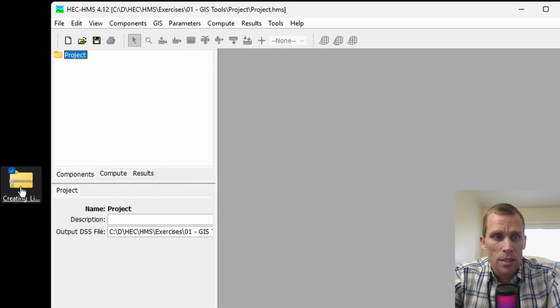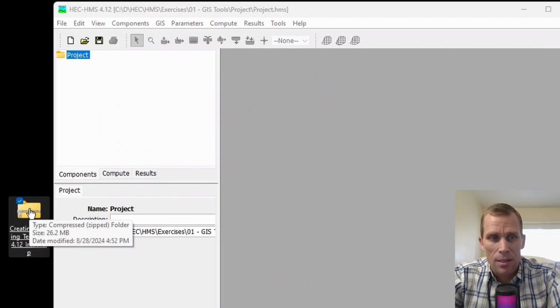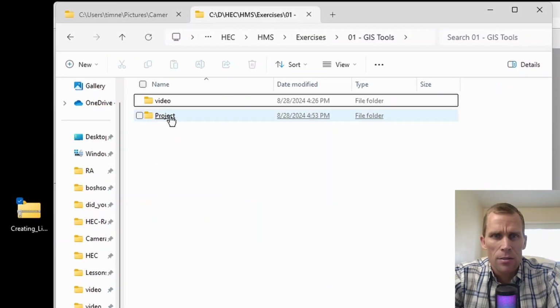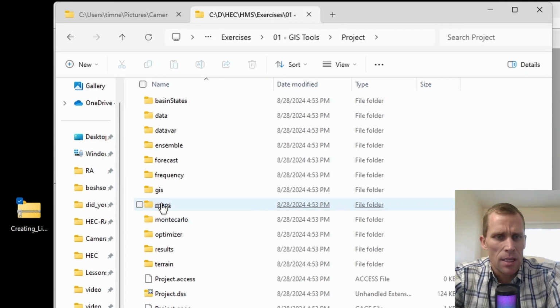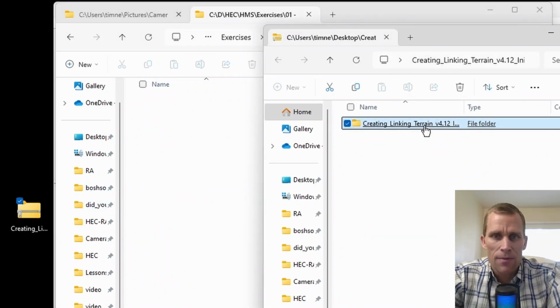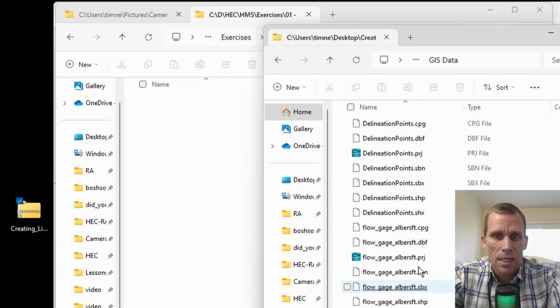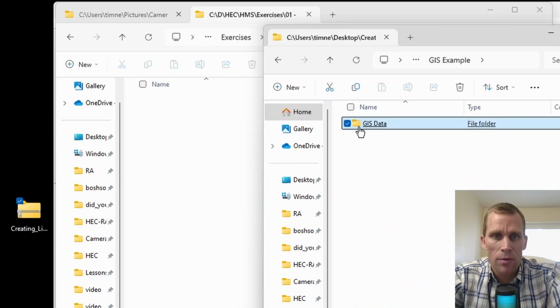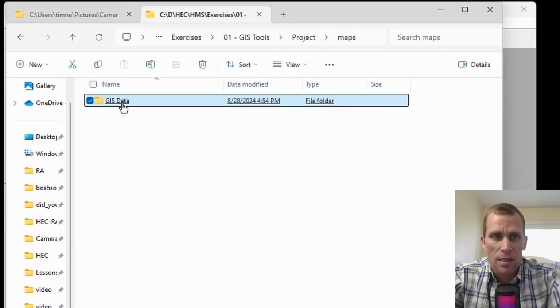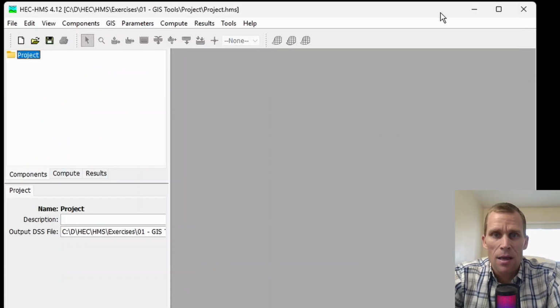So with this zip data, I'm going to put the GIS data into my project's maps directory. I'm going to go to the project and then maps, and it's empty now because I just created the project. And now here is the zip file. I'm going to navigate into GIS example and then GIS data. Here's all the data. I'm just going to go up one level, then copy, holding down control, and drag it over into my maps directory within my project. Okay, so my GIS data is there. It's saved, it's ready to go and be accessed from my HMS project.